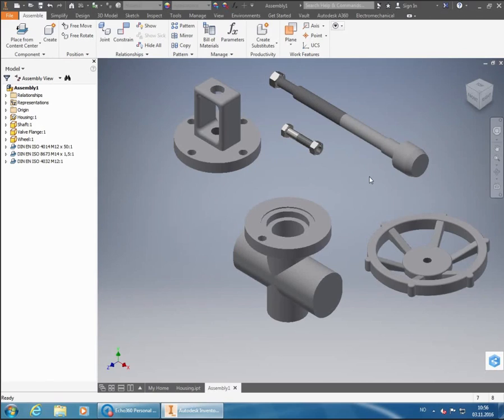So then we can start constraining our parts together. We'll start off by putting the top in place so that we can place our bolt and create a pattern. Even though we have only got one hole on our valve housing, we will still be able to create a pattern of bolts going through it. So there's just going to be a collision of materials there, but it doesn't really matter for our particular assembly here. So for the assembly itself, it's not a problem.